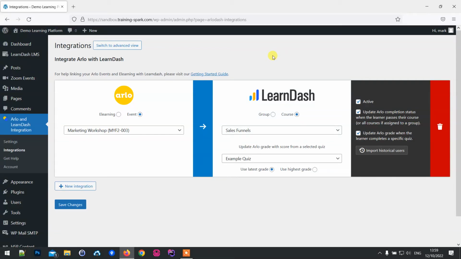In the previous video, we looked at the basic view of Arlo integrations, and if you haven't already done so, it would be worth checking that video out just to familiarise yourself with the process. But just a reminder that integrations are mappings between Arlo events or e-learning events and LearnDash groups and courses.